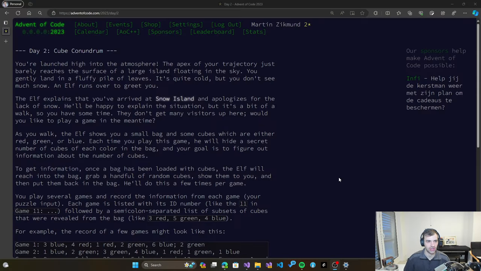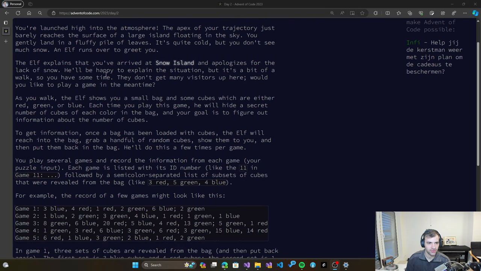We have another set of two problems before us, so let's get started. This day it's gonna be about a cube conundrum. Interesting. So let's read through the problem description. So here's some backstory about it. So we have arrived at the snow island where there is no snow, surprisingly.